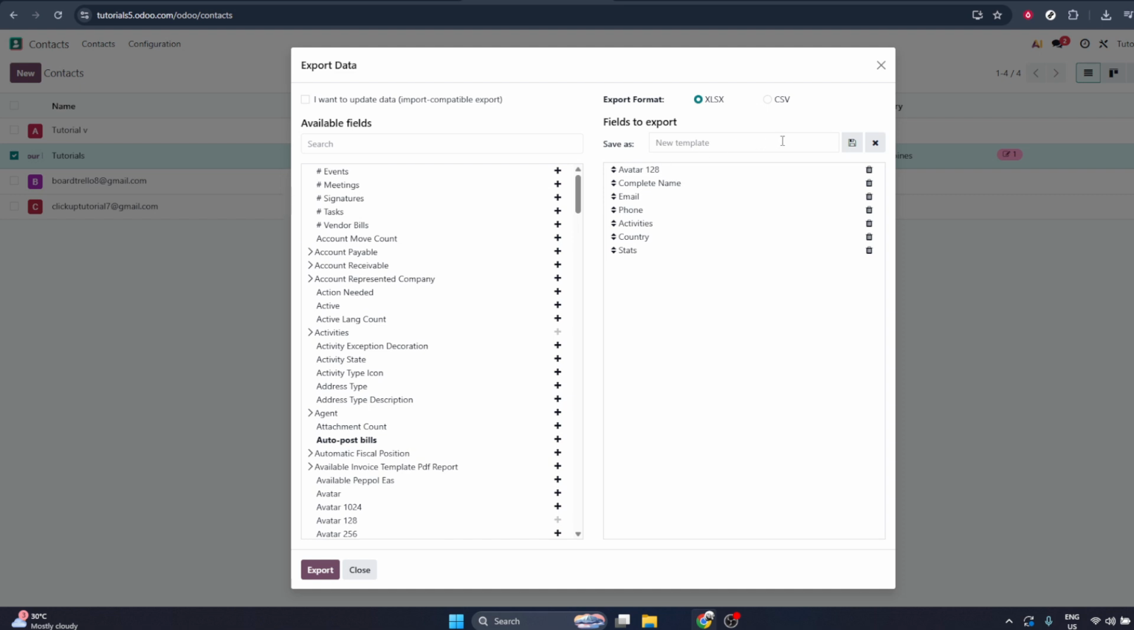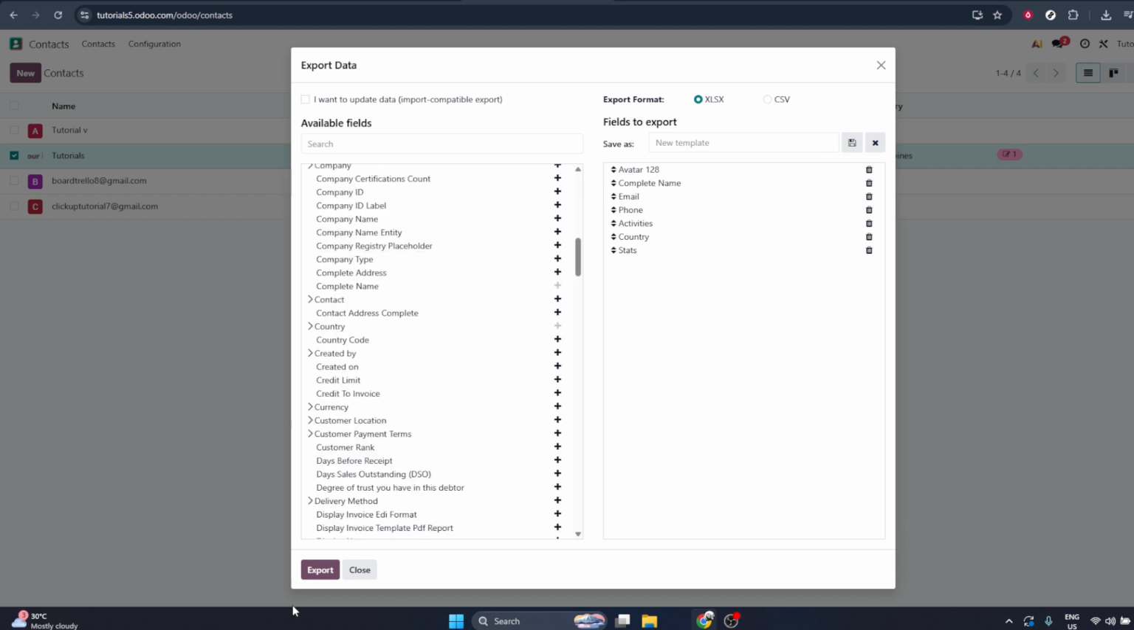If you're not sure what to change, the default settings usually work fine, especially if you just need a simple spreadsheet or CSV file. When you're ready, click the Export button again inside this window to start the export process. After the export is confirmed, your file will be generated and downloaded by your browser.